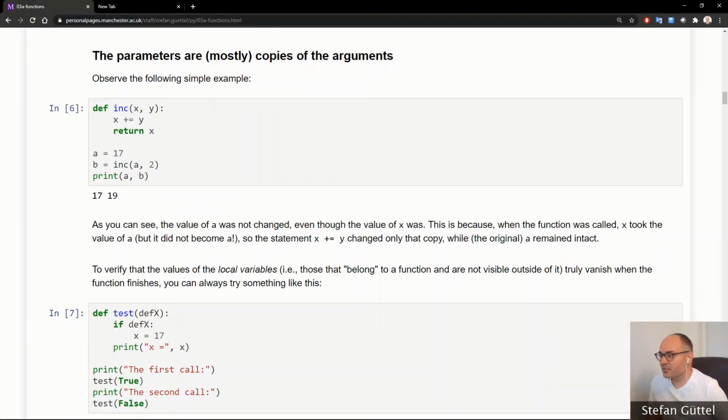So let's discuss the role of the input parameter n. It turns out that input parameters are usually copies, or the parameters of functions are usually copies of the input arguments. I have an example here that I will come back to in a second, but let's first look at our Fibonacci code.